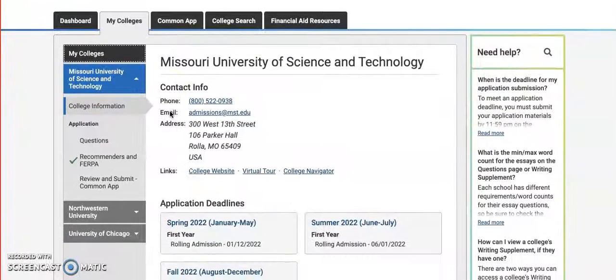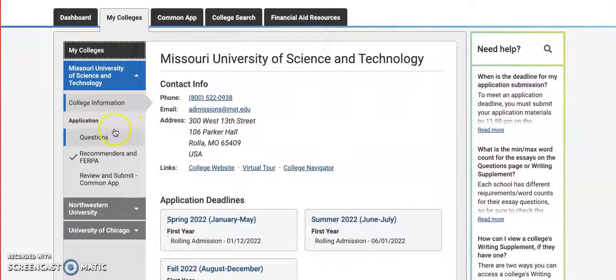When I do that, it's going to open up and bring down a few more things that I need to do. You can watch a prior video where we talk about inviting recommenders, and that's going to be in this section, Recommenders and FERPA. So I'm not going to address that in this video, but that is in one of our other videos that you can watch and see how to invite your counselor or your teachers.